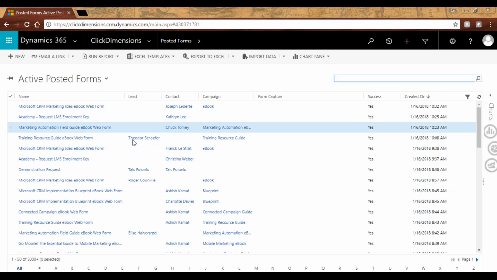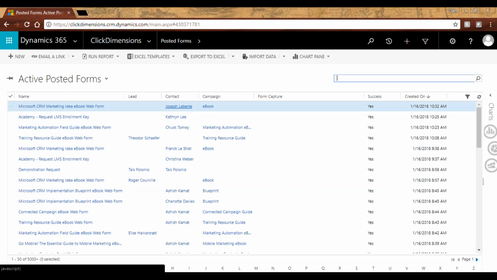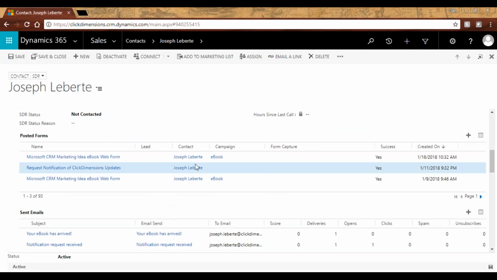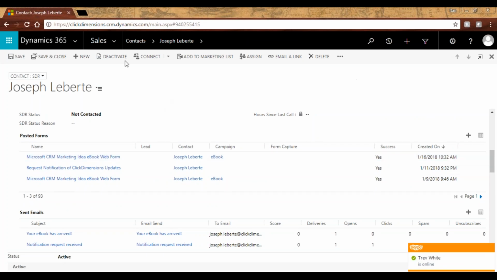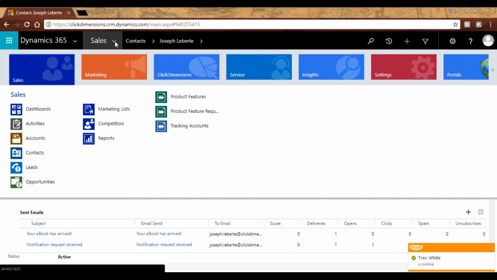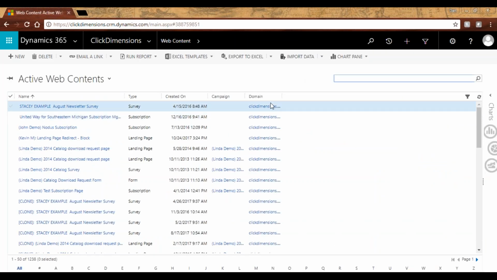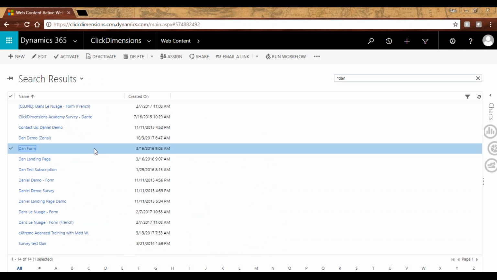If they're not inside of CRM already, it's creating a lead for us, which will qualify into a contact. Now if I go into Joe's record here and I scroll down, you can see the last form that was submitted was 10:32 a.m. So it's all syncing for us in real time. Now, if I go into web content, this is where you build your forms, your surveys, and your landing pages. So you can hit this new button and you choose your type. So in my case, I'm actually going to pull up one that I've already built. So I'm going to pull up a form version.